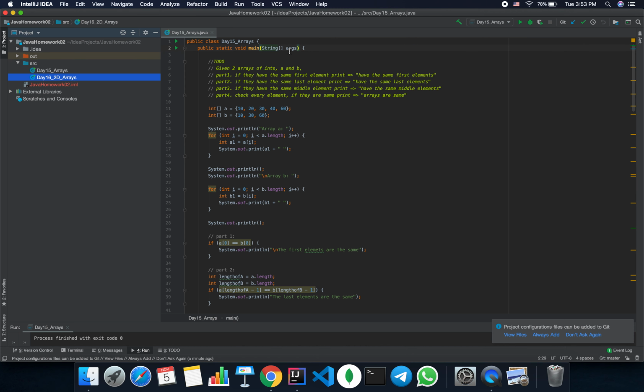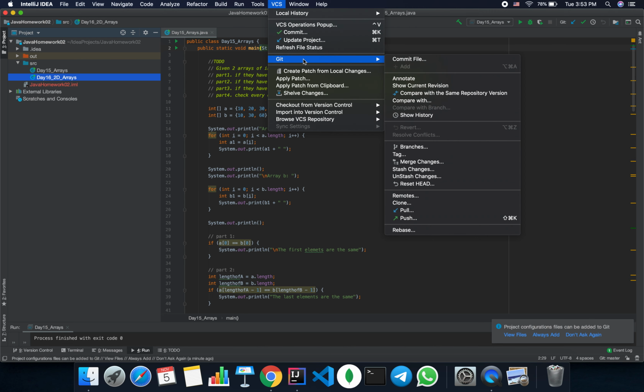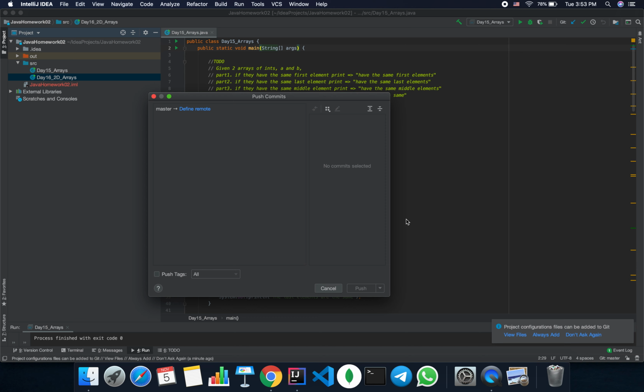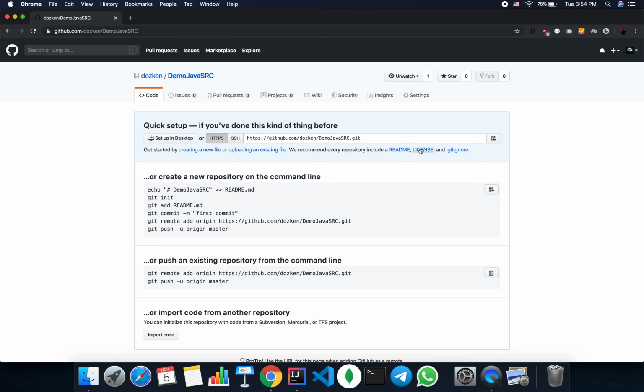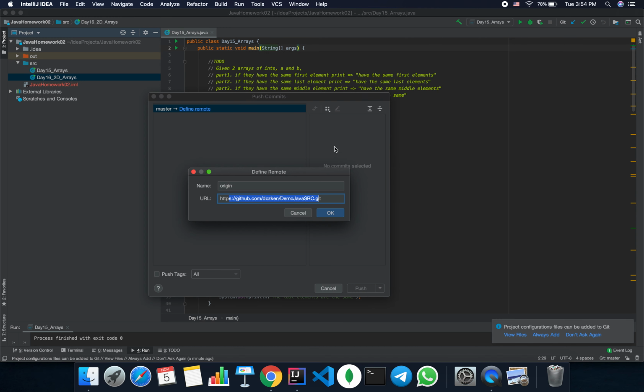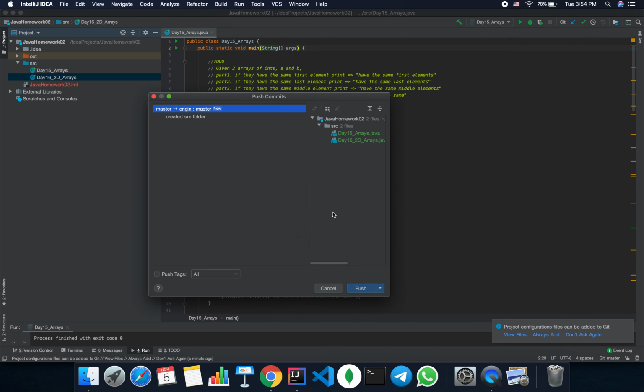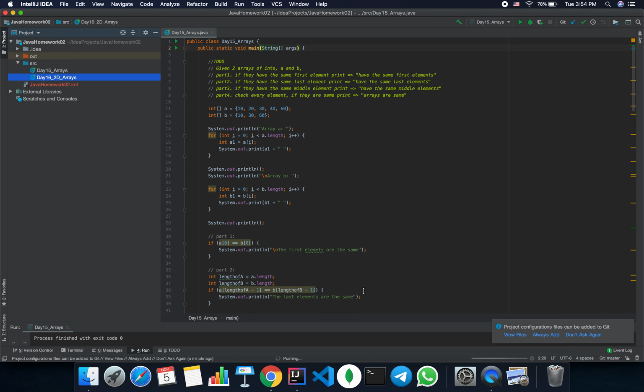and go back to my IntelliJ. So from here I will go to Git and click the push menu. So here I need to define the remote. The remote means where you want to push, where you want to save your code on the internet. So I will define the remote and paste the URL which I copied from here. So I click OK and press the push button.